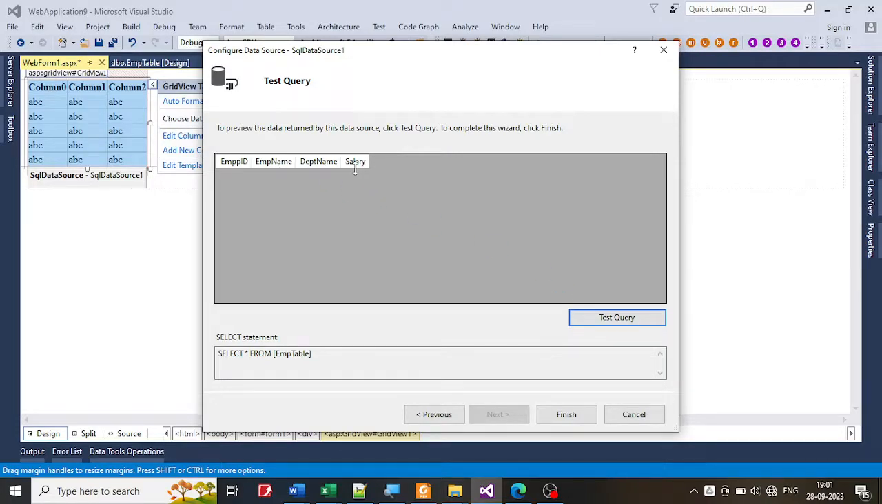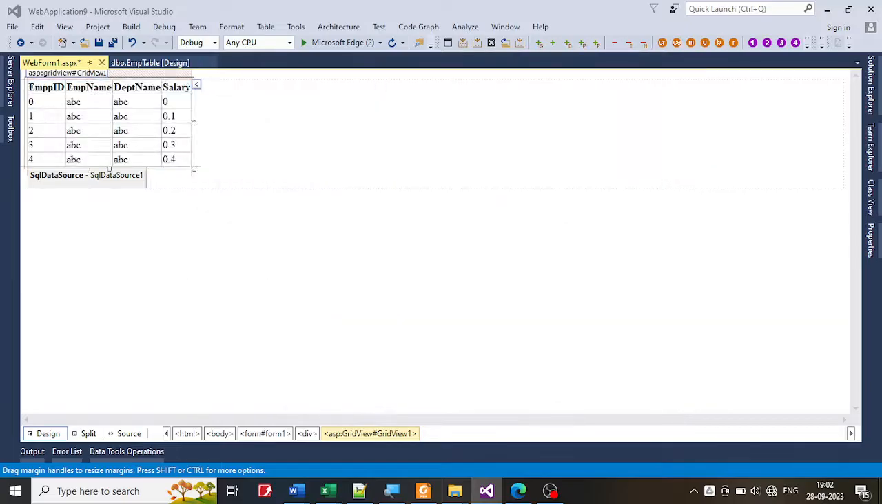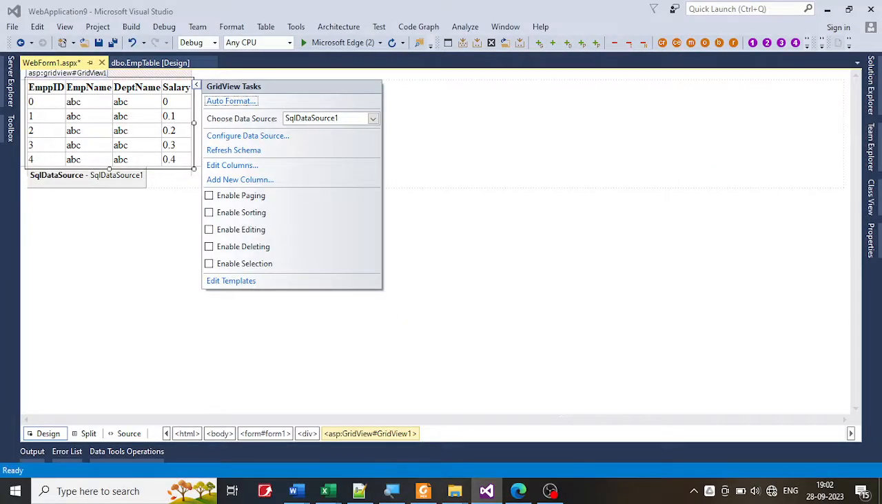There is nothing there. I have not added anything. I just created a table there, and I have not added any data, so it's not going to show me anything. Let me click on finish, and when I click on finish, this is how it's going to appear.